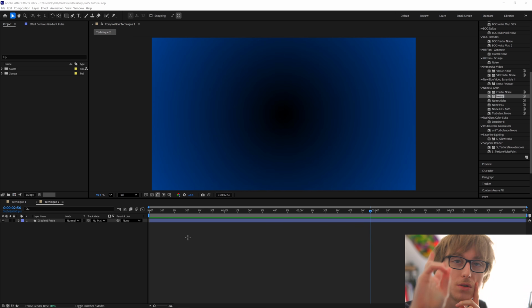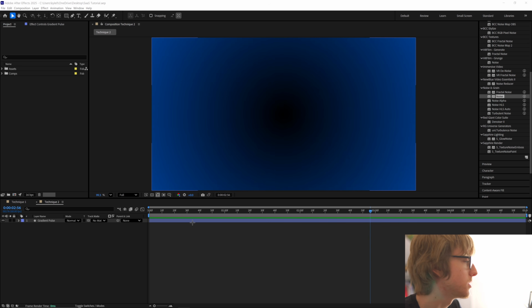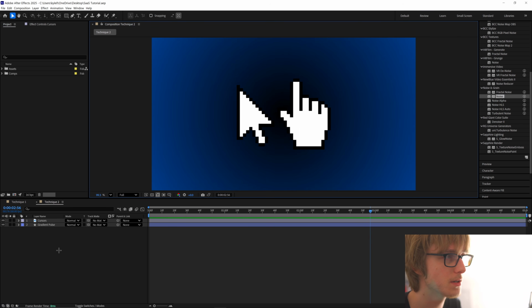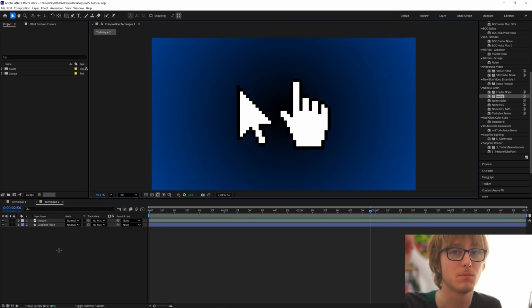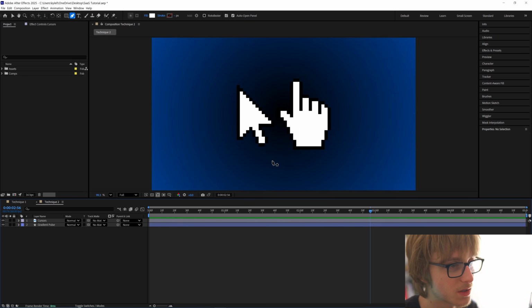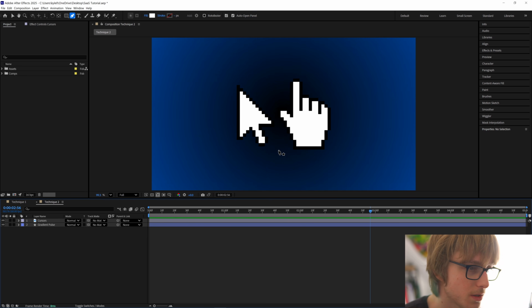So technique number 2 is going to be a cursor animation. I think they're highly underutilized and definitely something you should take advantage of. So what I have here is Windows XP cursors. They'll be free in my free assets Discord channel, so you can go and use them for whatever you want. Okay, so I'm just going to mask around them because I just want this cursor here.